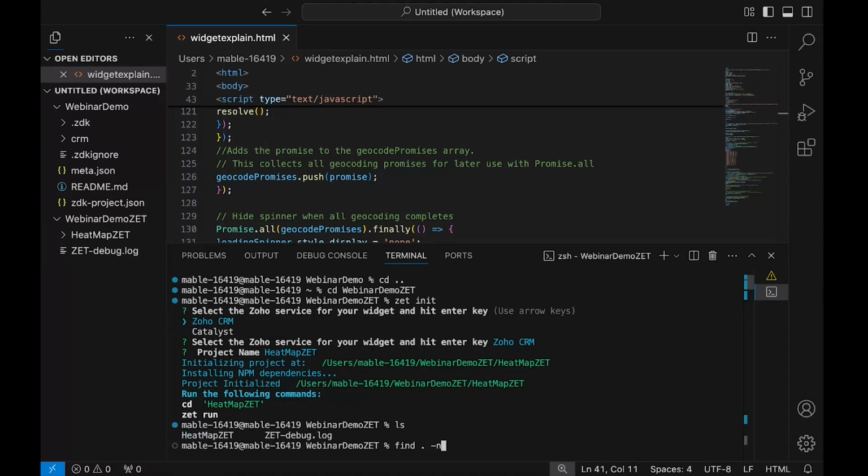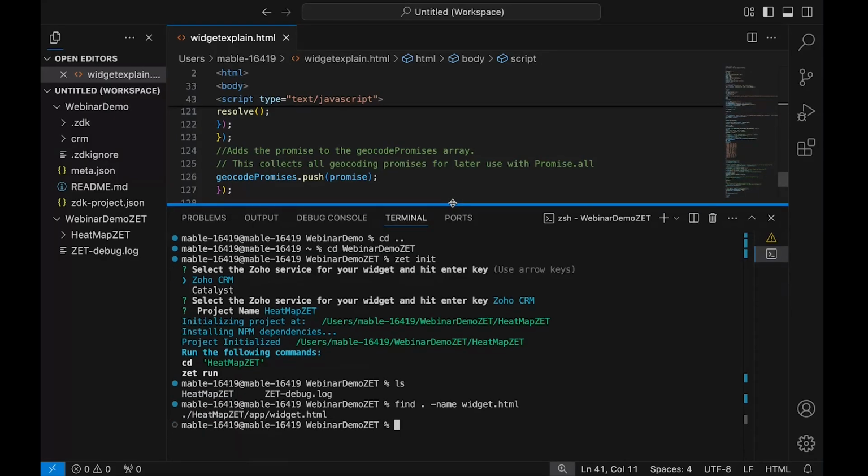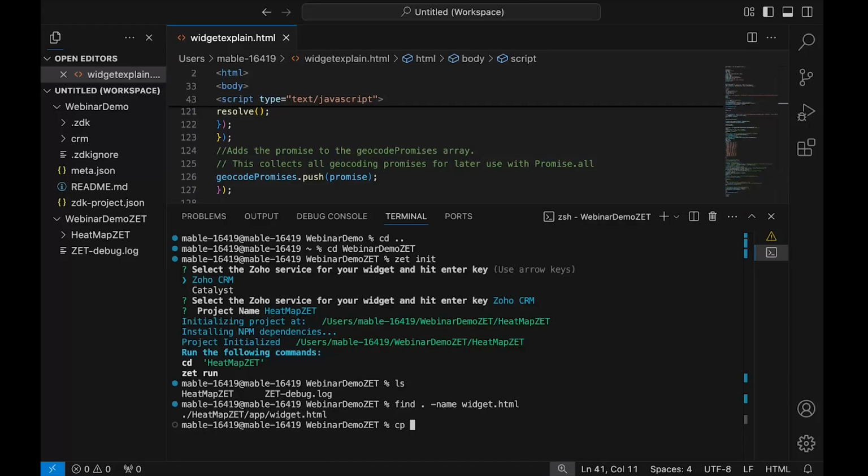And I will also have a dummy widget.html file. I already have the widget logic in a backup file, so I'll copy that widget logic to this one. So I'm copying it here. I've copied the file.